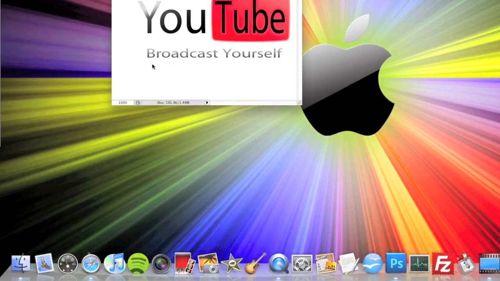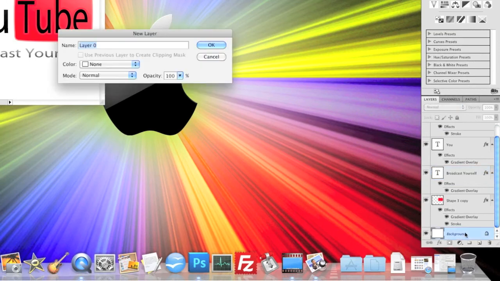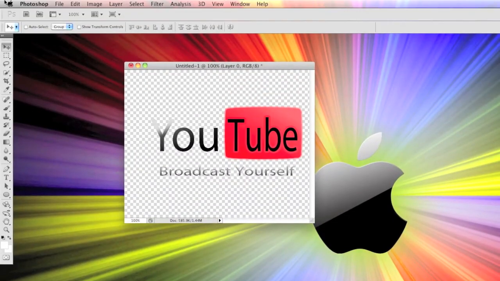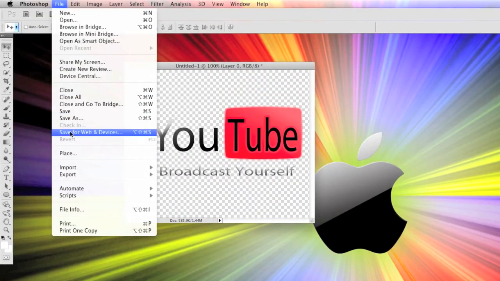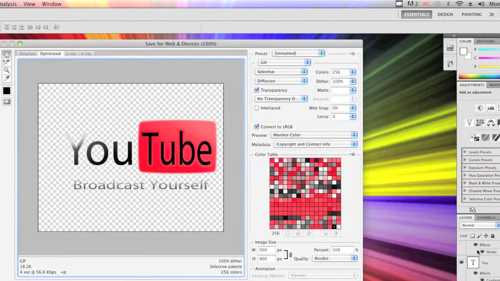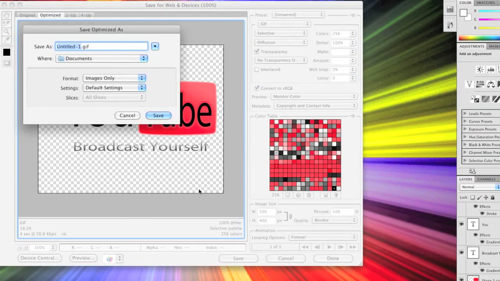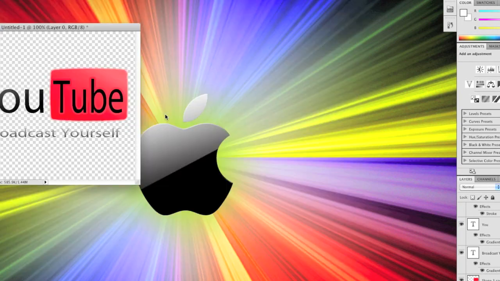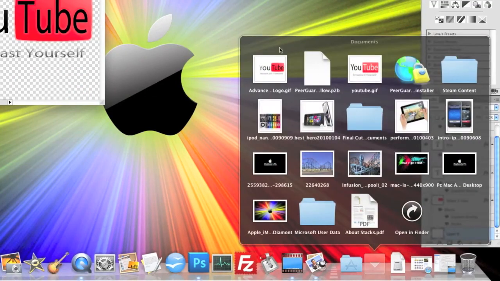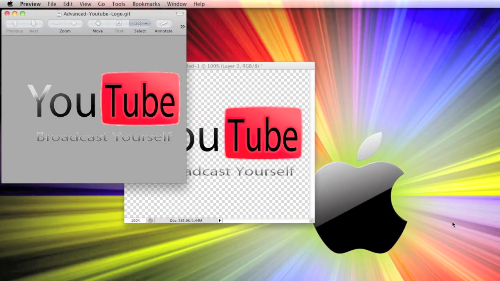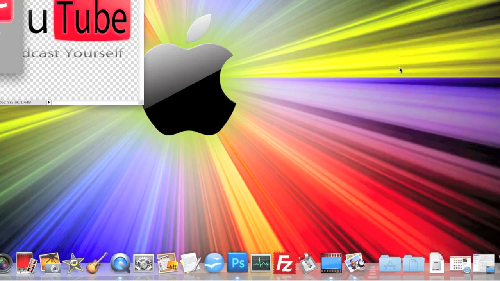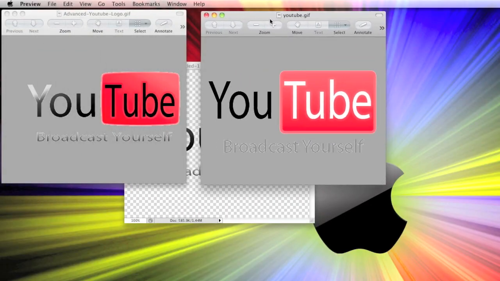So to save it, just before you save it, come back into Photoshop, and then we're going to just go down to the background, make the opacity nothing, click OK, then come into File, Save for Web and Devices, 100% image size, make sure it's GIF, save it. I'm just going to call it Advanced YouTube Logo, and save it. And then it'll be in My Documents, and there's the new one compared to the old one.